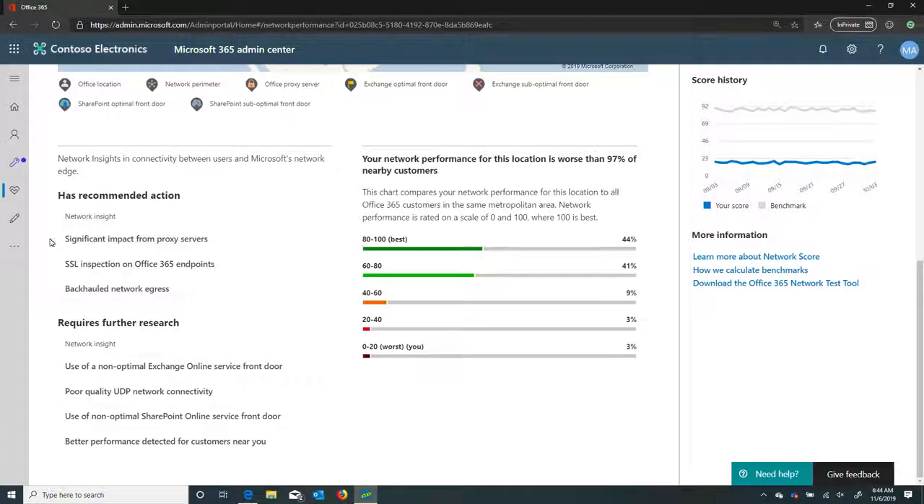So there's some here that have a recommended action. We have impact from proxy servers, we have SSL inspection, and there's that backhauled network egress. Backhaul is the term we use for the user back to their egress location being a long way. It's hauling that network traffic to that egress. And we've got some here that require further research.